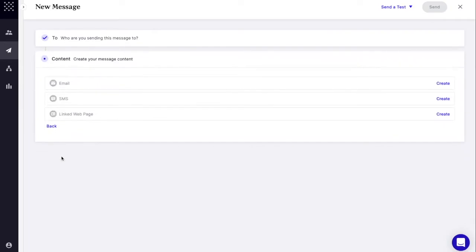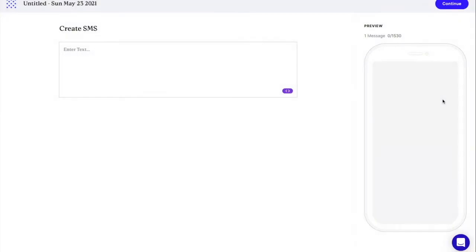Next, we're going to choose the particular piece of content. So content is really what kind of channel or what kind of things we're going to attach to the message. There are actually 4 different pieces of content that you can choose: Email, SMS. You can also attach what's called a linked web page, which we're going to cover in a minute. You can also attach WhatsApp as a channel as well. But for now, we're just going to choose the SMS option to show you how it works.